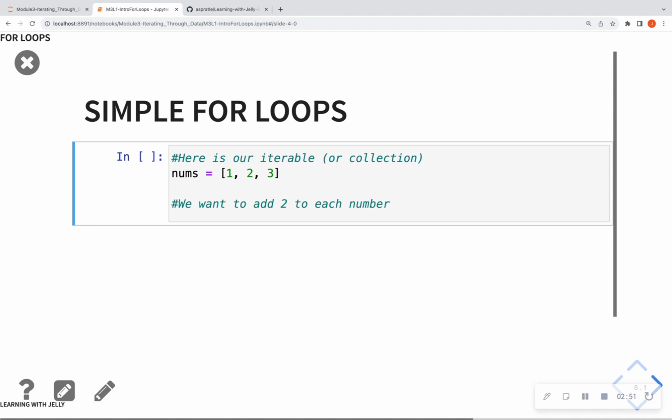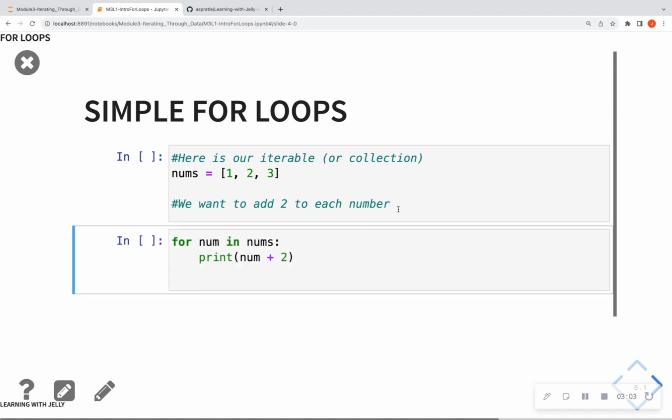So, simple for loop. Here is our iterable, which is our collection: nums is set equal to a list 1, 2, 3. And we want to add 2 to each number. So, how can we do this in a for loop? In this case, we say for num, which is going to be every number in this list, in nums, which is the name of our list, print that item plus 2.